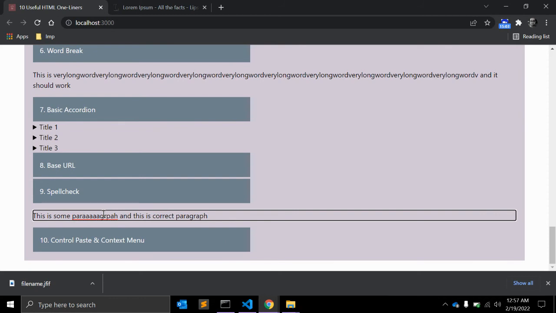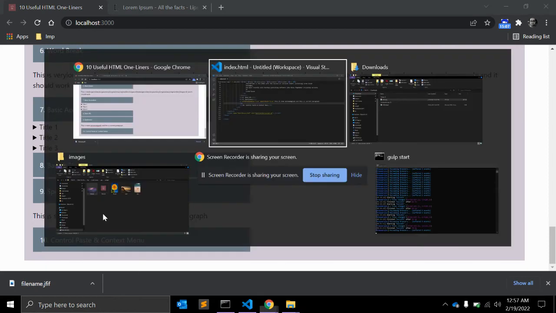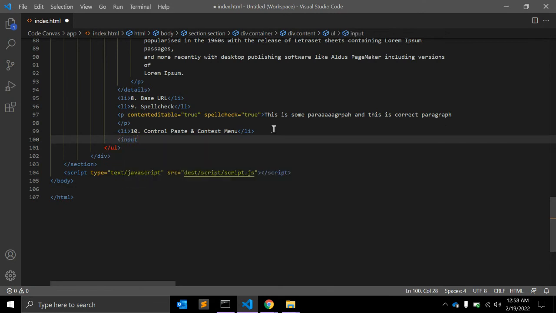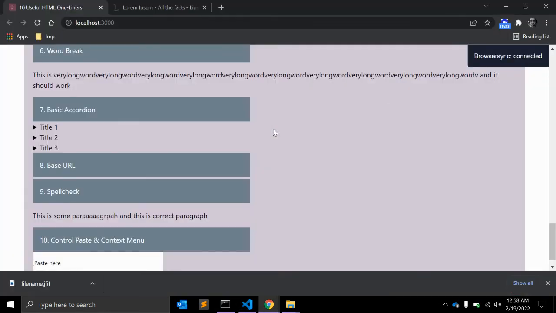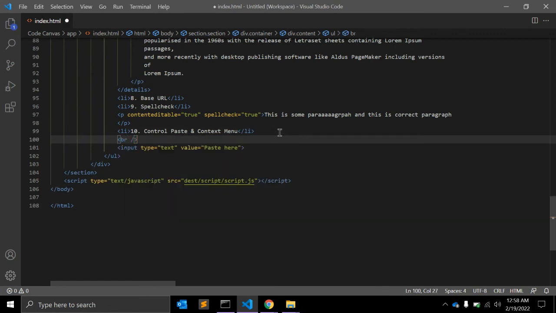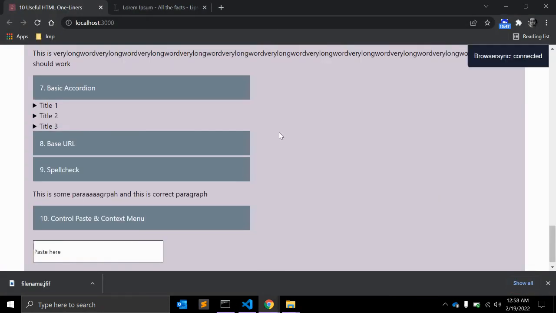So what is onpaste? Sometimes you need to restrict the user from pasting and a few other actions. So let's say we have an input field with type equal to text, and in this we have one value, paste here. Let me add one tag so it looks fine. So this is a very basic input text field. Let me just copy this and paste it. It's working fine, right? Sometimes you don't want the user to paste, like passwords, right?